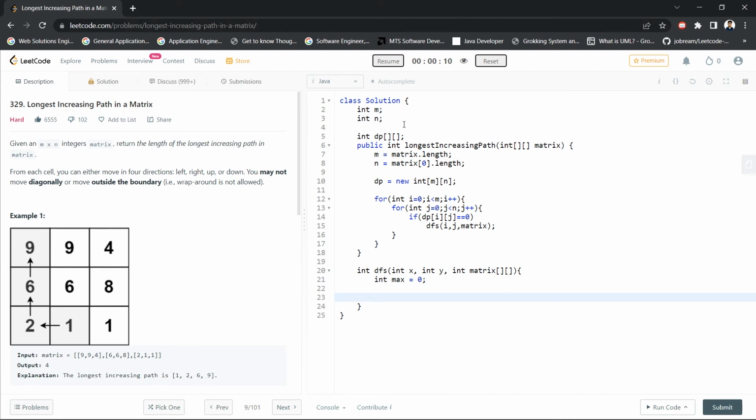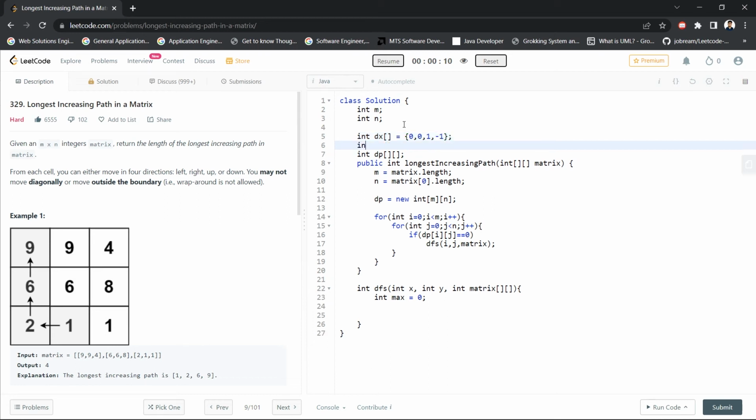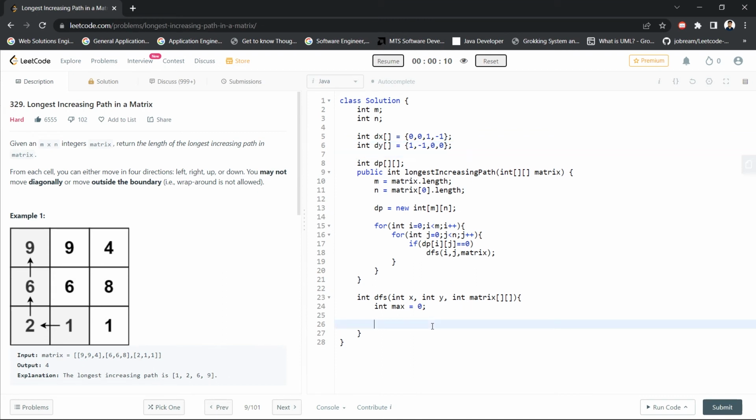For that I'll be using a special array. Let's name it dx. So this is going to be 0, 0, 1, -1. And dy is going to be 1, -1, 0, 0. This actually represents the 4 directions. So dx of 0 and dy of 0 is going to be 0, 1, which increments the column. Similarly, dx of 1 and dy of 1 is going to decrement the column. So this is how it works. In order to go in 4 directions, I'm going to use this array.